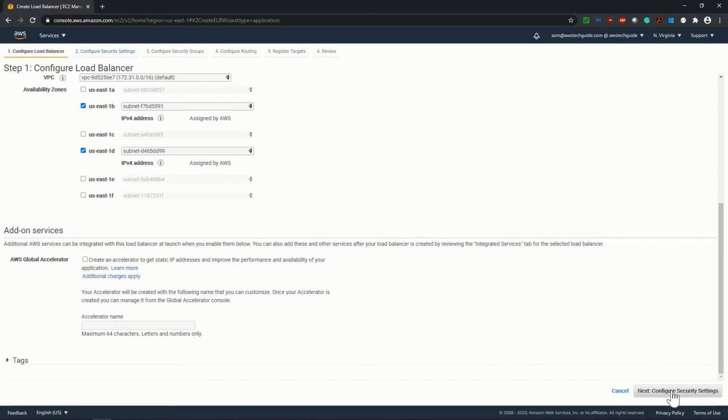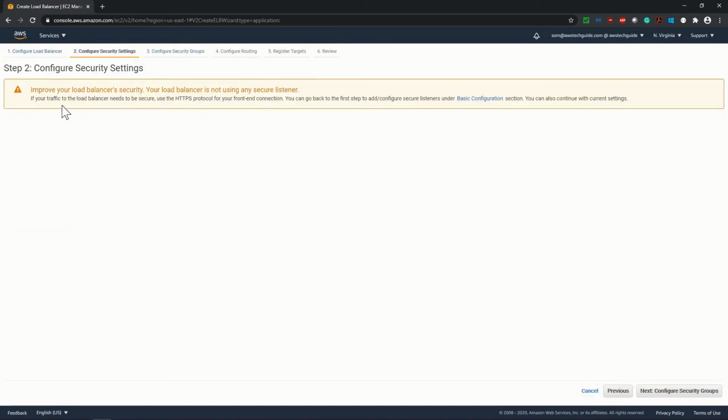Click on Configure Security Settings. Now it is giving us one warning because, to improve your load balancer security, we have used HTTP but not HTTPS. That's why it is giving one warning that your load balancer is not using any secure listener. So at this moment, we are ignoring it and click Configure Security Groups.